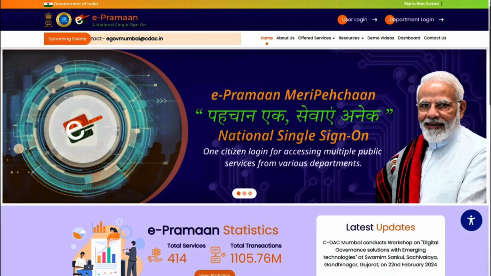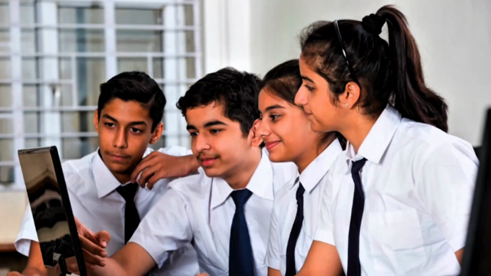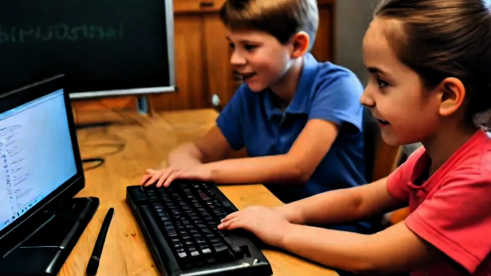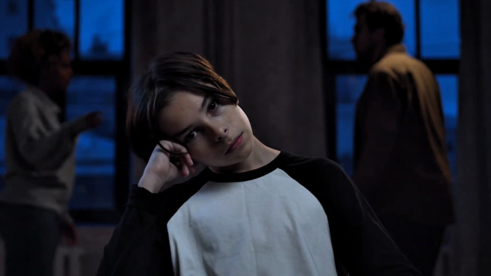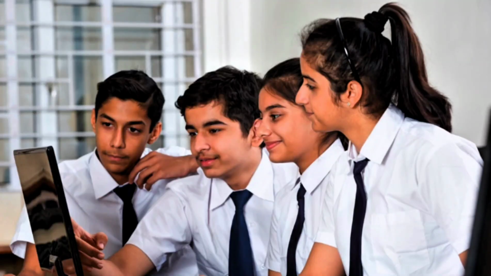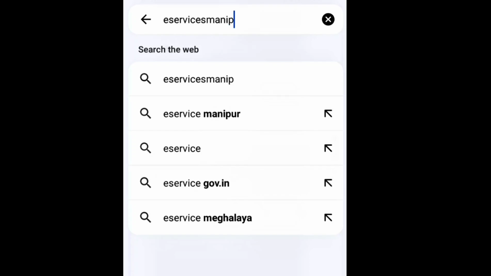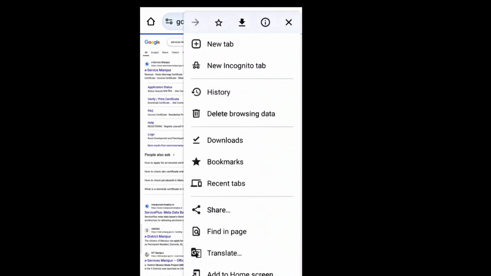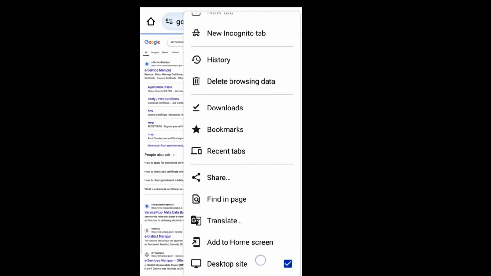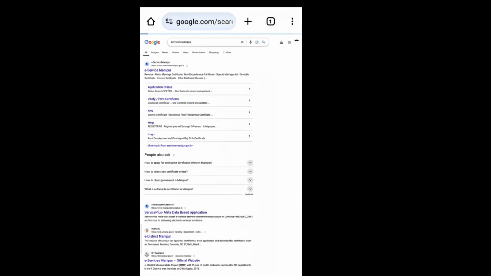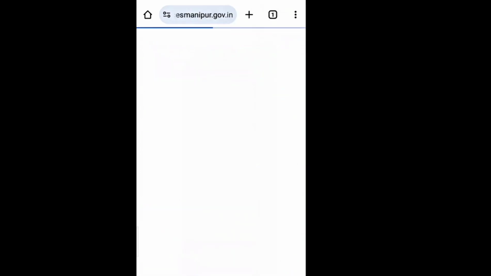Just follow my steps. You can do everything just through your smartphone. If you have a desktop or laptop, then well and good. Even if you don't have one, you don't need to worry. Smartphone is enough. Now let's open Google Chrome, then search e-service Manipur. Click the link. The official link is even given in the description. First click on the right corner three dots, and then desktop site. Okay, now let's proceed.